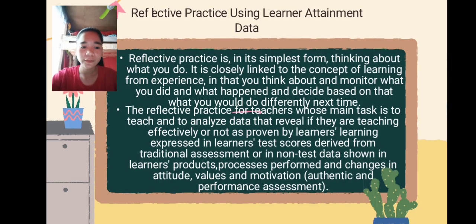So what is reflective practice using learner attainment data? Reflective practice is, in its simplest form, thinking about what you do. It is closely linked to the concept of learning from experience, in that you think about and monitor what you did and what happened and decide, based on that, what you would do differently next time.